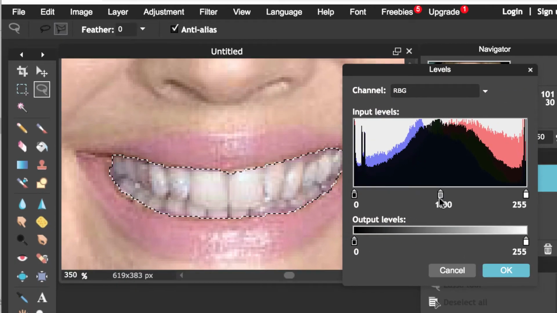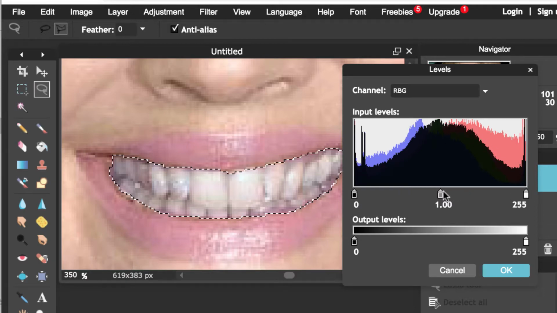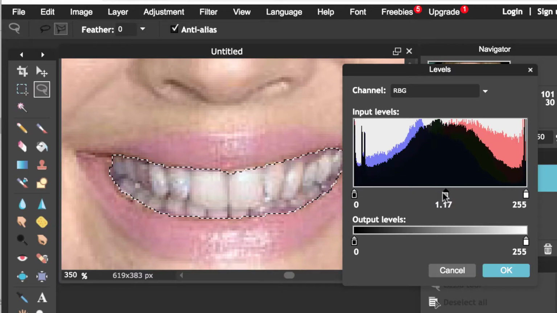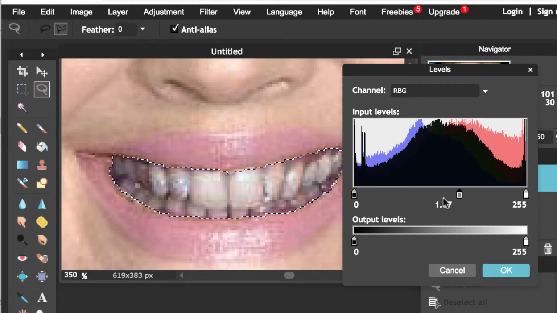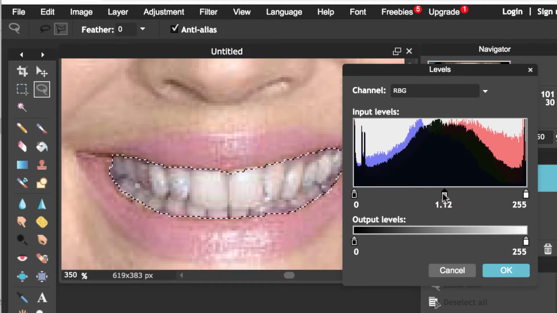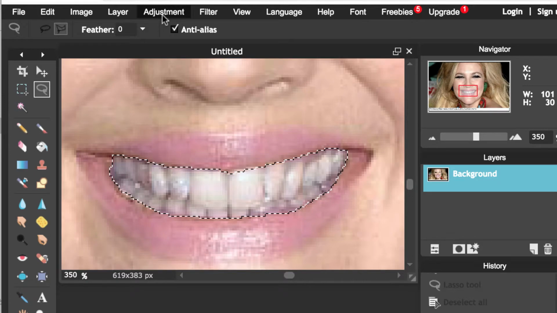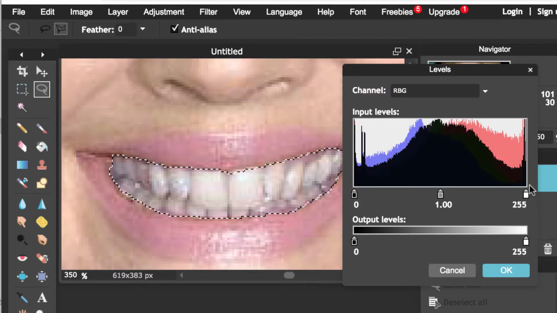Now levels, it has shadows, it has highlights and midtones. If you do your midtones, it'll kind of do all the mid areas and make it less contrasty in different ways, darker and lighter, and kind of remove the contrast. So I'm not going to really do anything there. Matter of fact, I'll even just cancel that. And I'll just go again. I'll go to adjustment levels. And I'm just going to tweak the highlights a little bit.